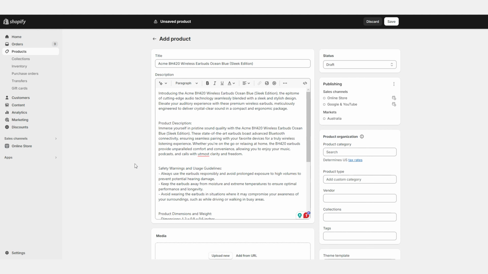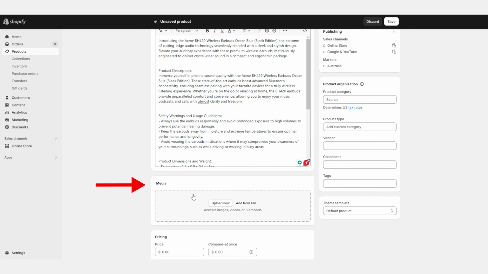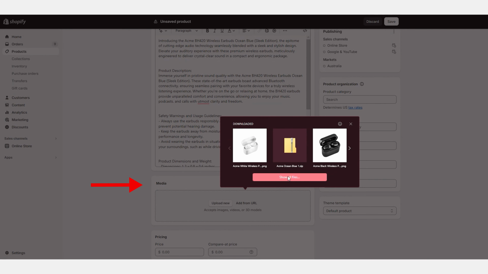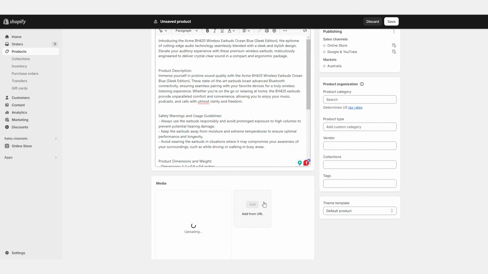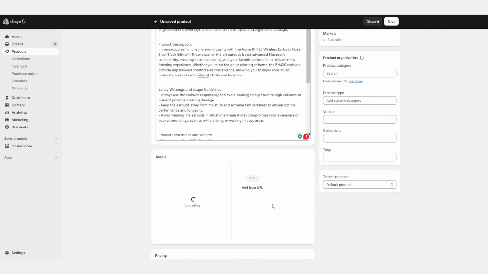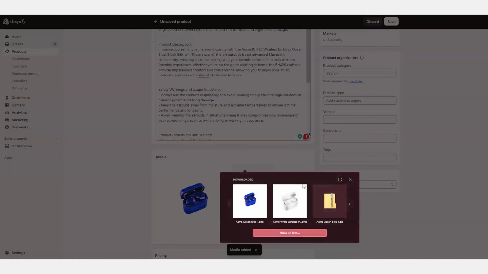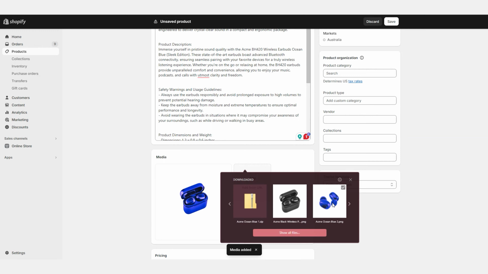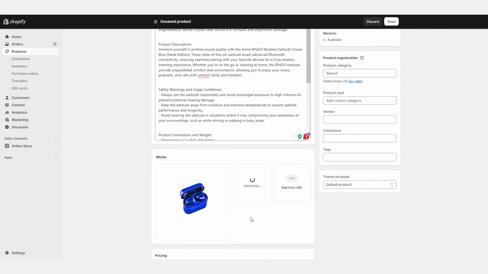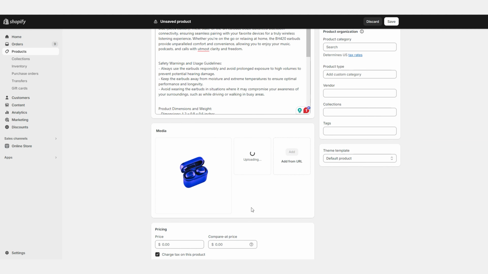Now that you've added your description, let's move on to product media. This includes images, videos, and 3D models. Remember to use images that showcase your product in an exciting way. In most cases, your video and images will be your first impression, so you need to make sure that they're high quality, optimized for fast loading, and that they show your product from different angles and highlight important features.